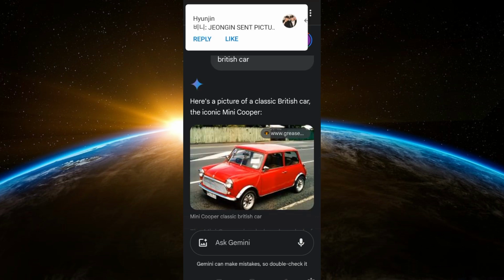So basically, that's how easy it is to use Gemini AI on Android.